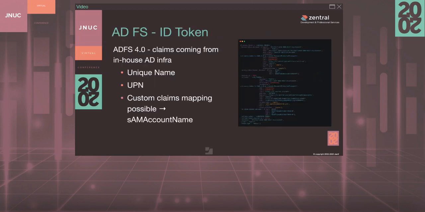And here's an ID token variation coming from ADFS. The claims are coming from the in-house infrastructure that is federated to the cloud. We see a unique name and a UPN here. And it's good practice to keep the claims as standard as possible, but sometimes you need custom mappings. And in ADFS it is possible, and for example, you can create a custom mapping for the SAM account name. This can be used in Jamf Connect to set the desired local username.